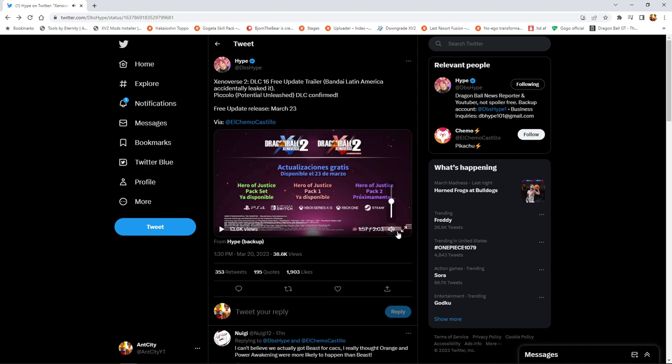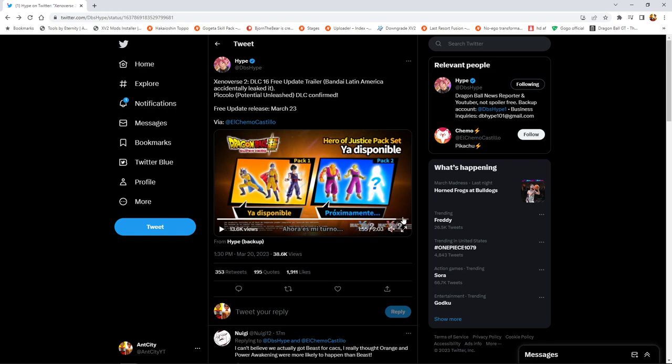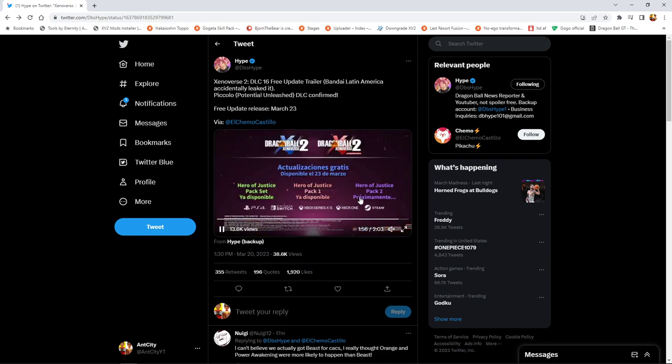Yeah. So as you can see, it's pretty much confirmed now. Beast Gohan is also coming. Which, I mean, makes sense. There's no way they're going to drop the beast transformation for CACs without Beast Gohan. But yeah, this is the important part here, that Beast Gohan is coming. And we're getting Beast Gohan as a CAC, like, the beast transformation for custom characters.